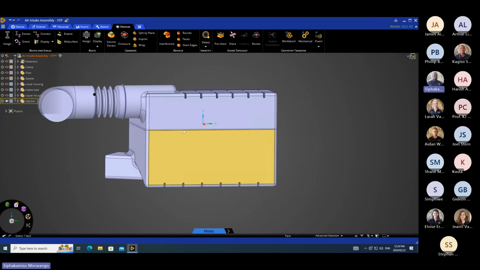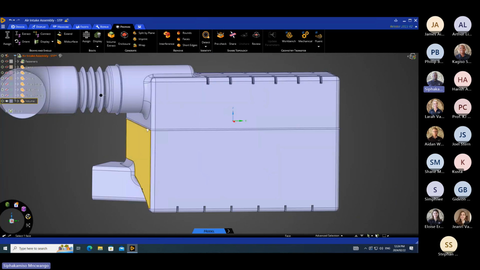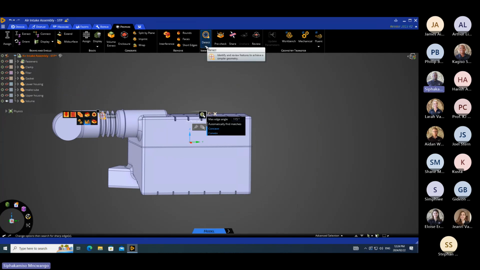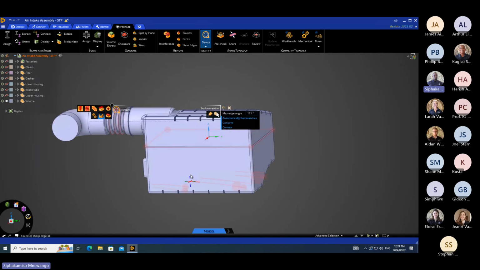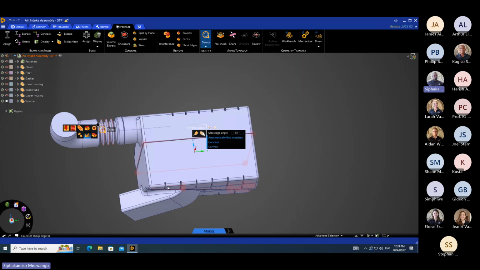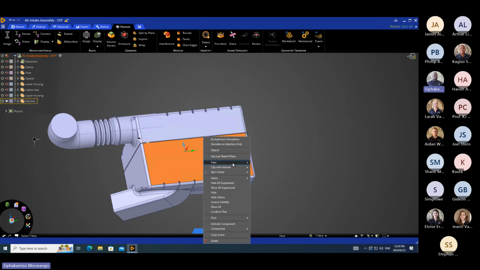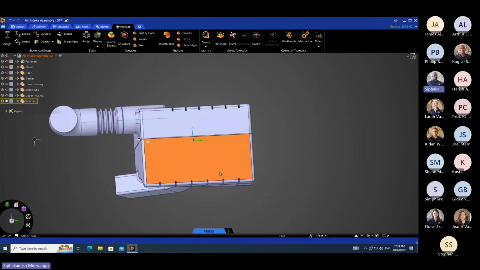In some geometries, you might be having these little issues that you won't be able to see easily. For that, we can use our detect tool and look for any kind of bad geometries that can happen. In this case, we want to look for sharp edges and then automatically find matches. And then we see our other ones here, and there's a few more down there. So we can go back to our plan view and remove this one.